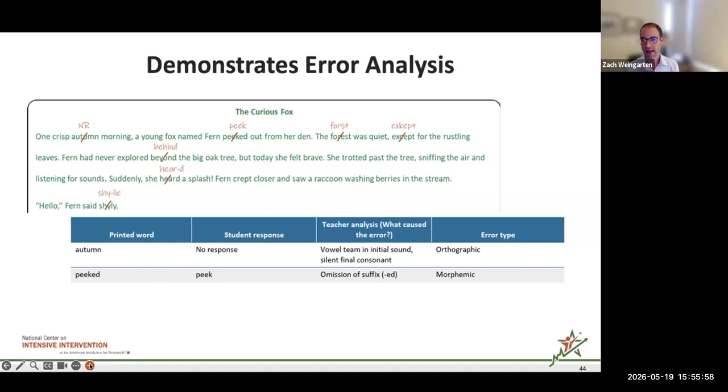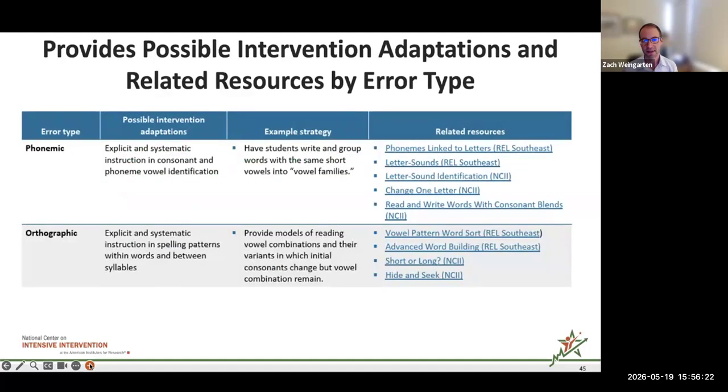we also have a sample error analysis like Dr. Toss demonstrated. We have a table that's similar, but a little different to what Dr. Toss shared in terms of the printed word, the student response. We have a column for the teacher analysis in terms of what caused the error, and then the error type. And then finally, I think we also just have some additional resources to support each of the error types.